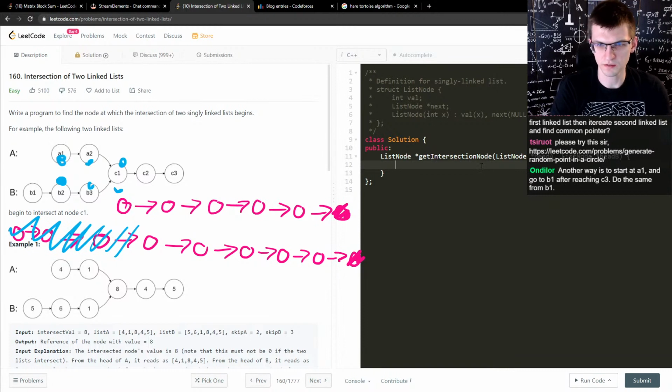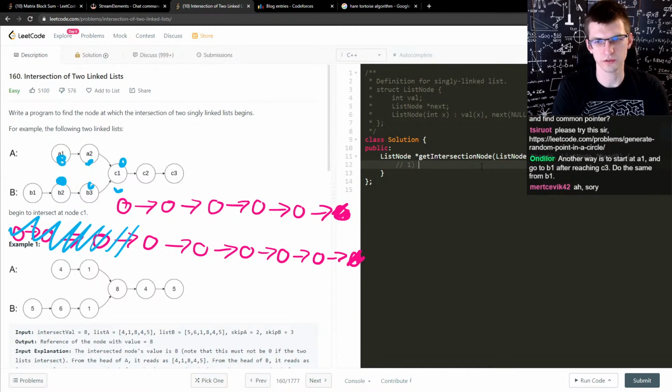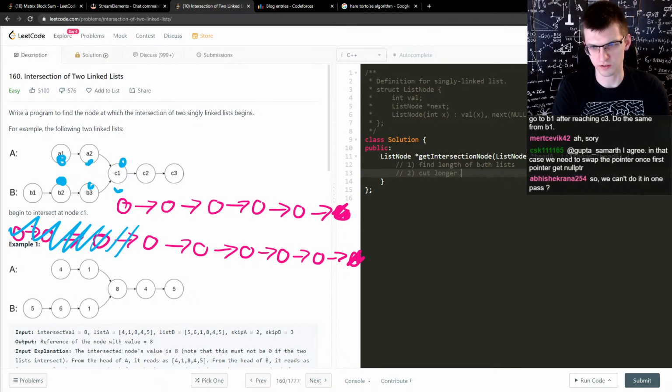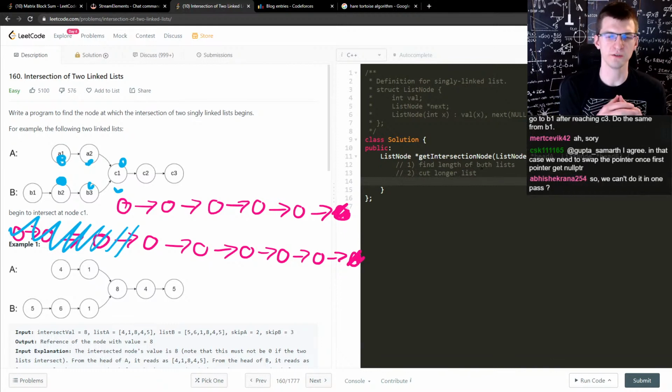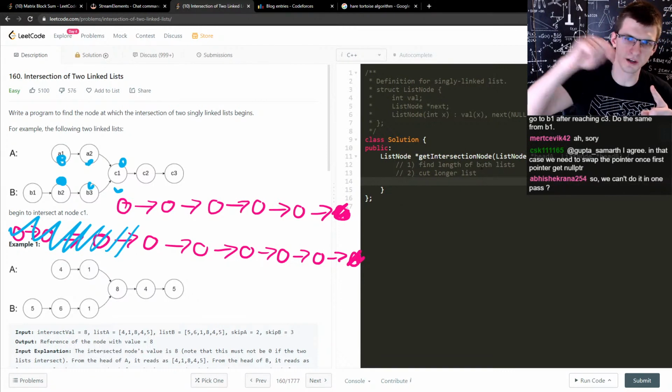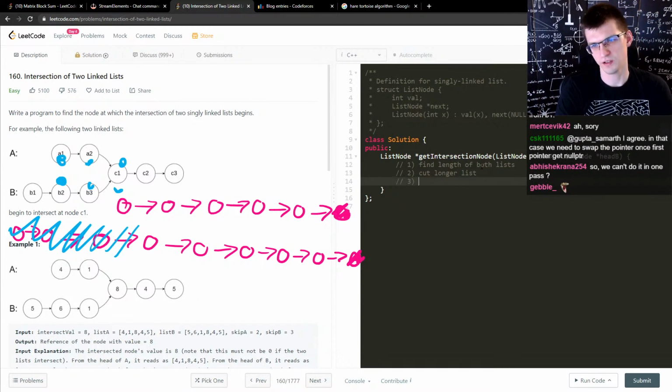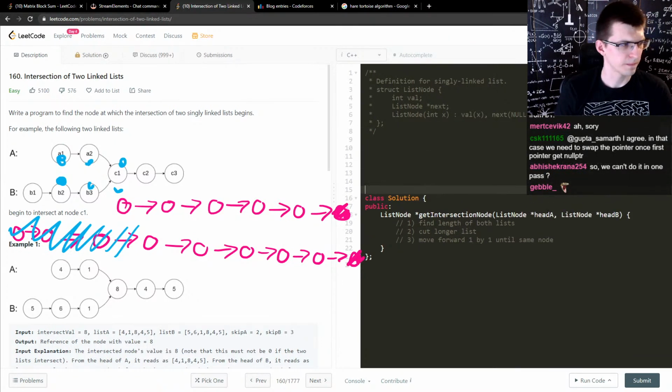So step 1 is to find the length of both lists, and we will use the hare and tortoise algorithm. Step 2, cut the longer list, which just means if one list has length 5, the other 7, look at the thing with length 7 and move twice forward. So you would be at the same distance from the end. Step 3, just move forward one by one until the same node. That's the plan.